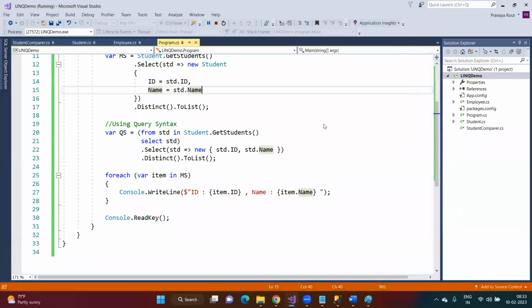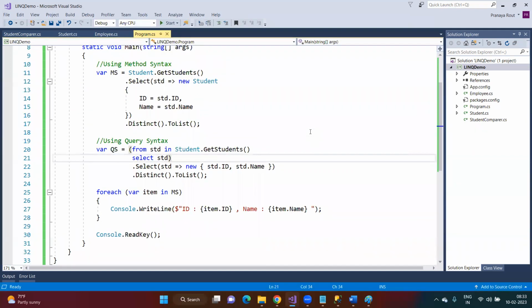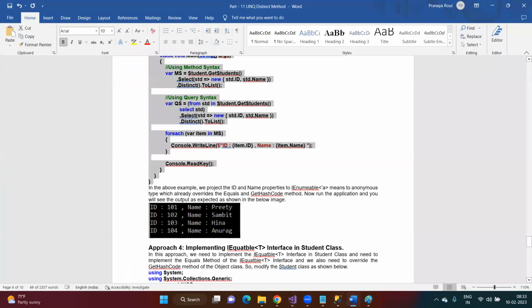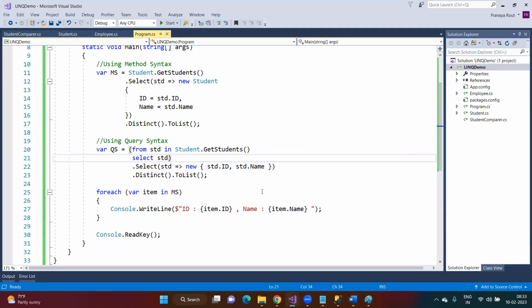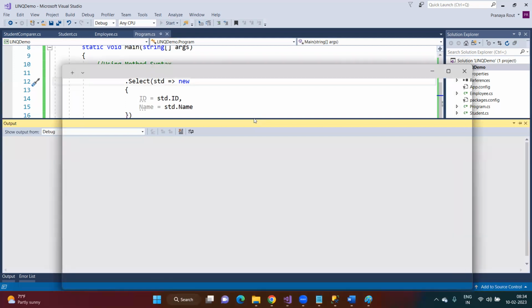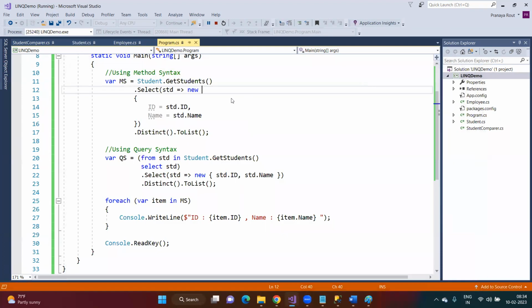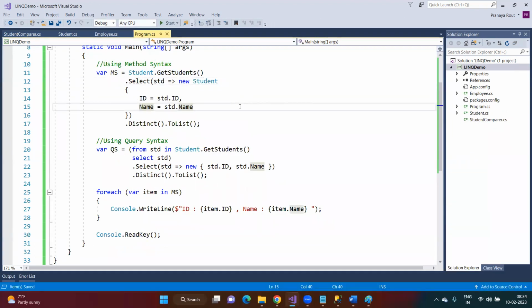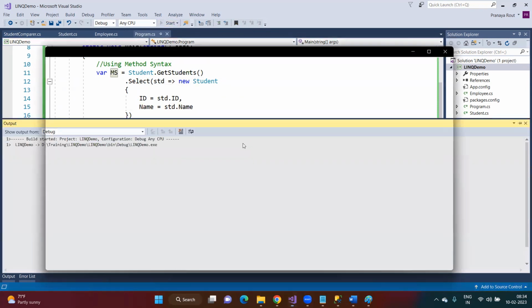Clear, guys? Yes, sir. There's no difference from the previous one. No, there is no difference, right? Currently I'm using the anonymous type. But see, if I remove this, I'm also getting the appropriate result. So I'm getting the data as expected, even though I'm specifying this student type.